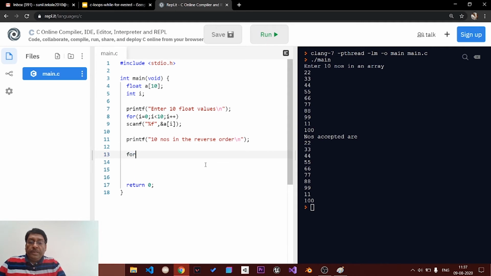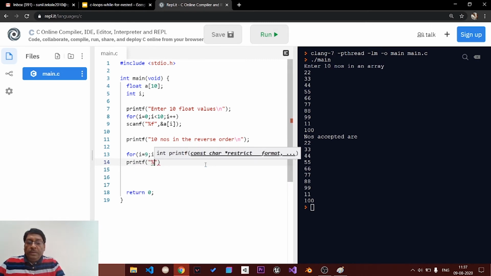So how are you going to print? If I write from i equal to 0, i less than 10, i plus plus, you know that you are going to print the numbers as you have accepted, but you want from the last number to the first number. So what is it that you do? i equals to 9. You start from the last number and then you say i greater than or equal to 0, i minus minus. So you are coming down from the last location to the first location. The last location is a of 9. So go from 9 to 0. And then what do you do here? You say printf %f. You can use \n over there, and then you can display a of i.